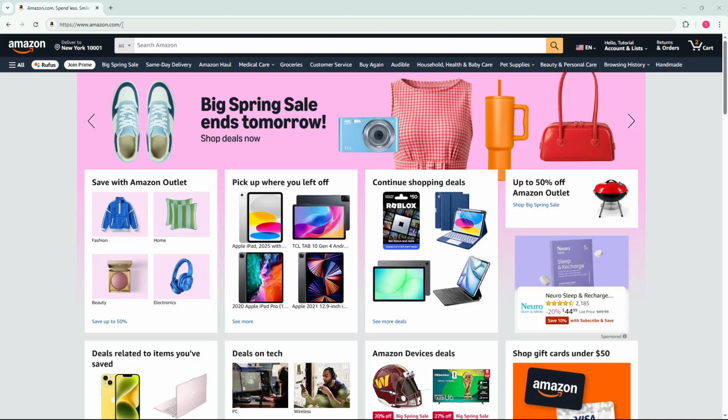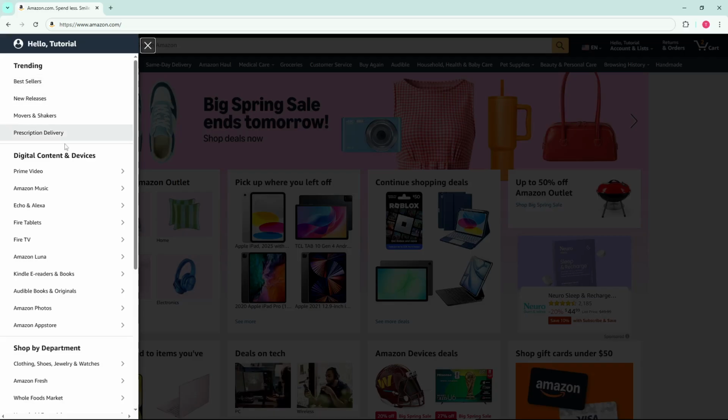Once you're there, sign into your account. After logging in, look toward the upper left corner of the screen where you'll see a button labeled All with 3 horizontal lines. Go ahead and click on that. This will open up Amazon's main menu where you can navigate to different sections of the site.